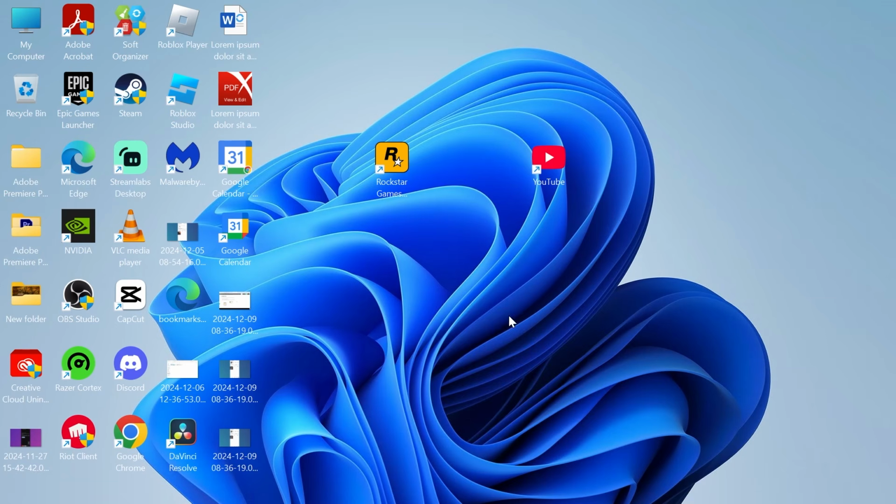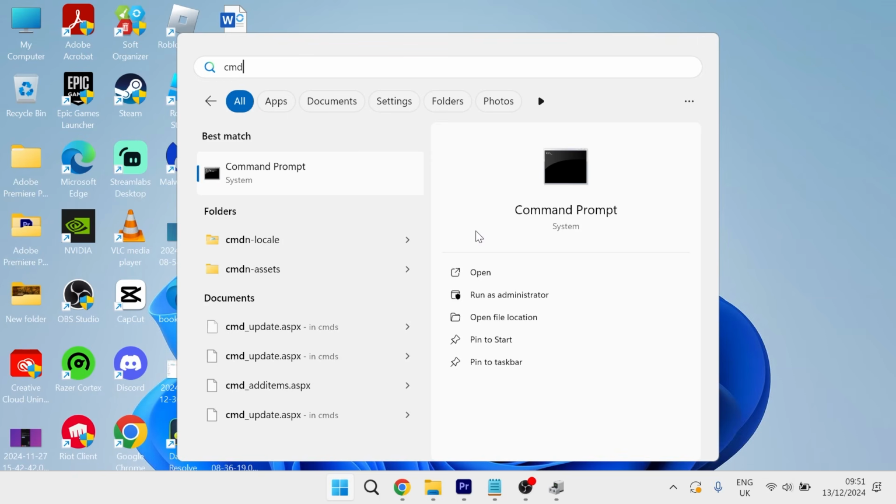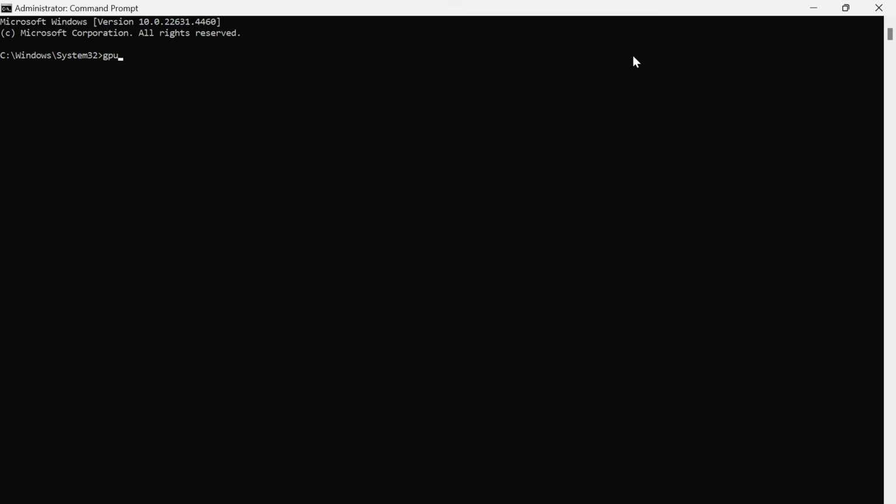So first thing you need to do is just head over to your start menu, search for CMD, and then you're going to right click on the command prompt and run this as administrator. From this window, just type in gpupdate and then hit enter. And that's just going to go ahead and update all of your Windows policies.